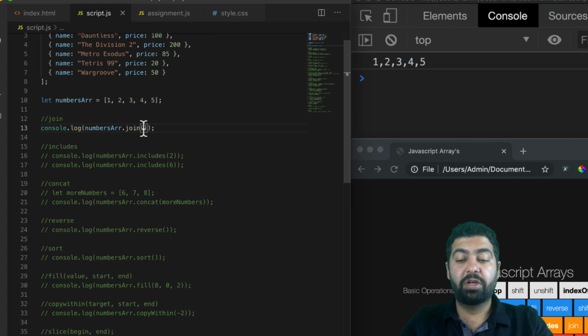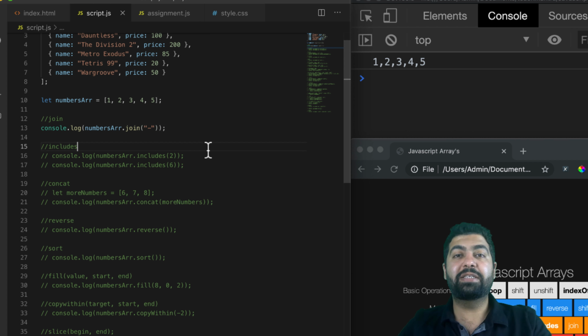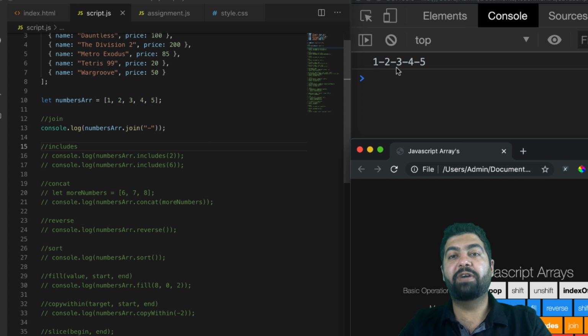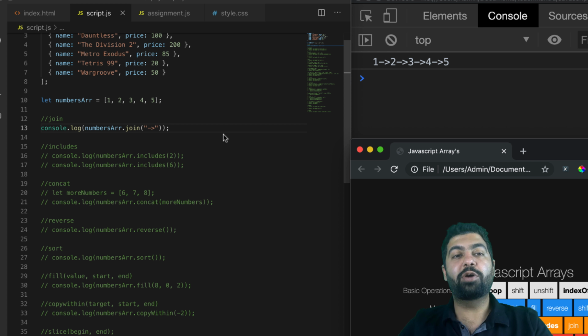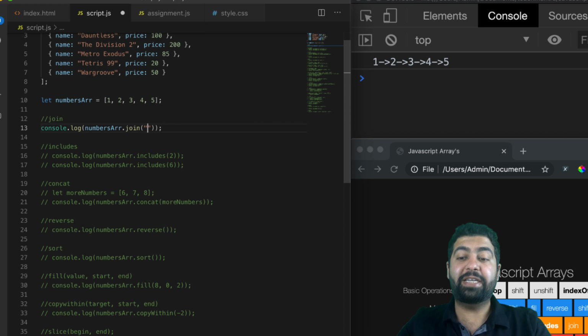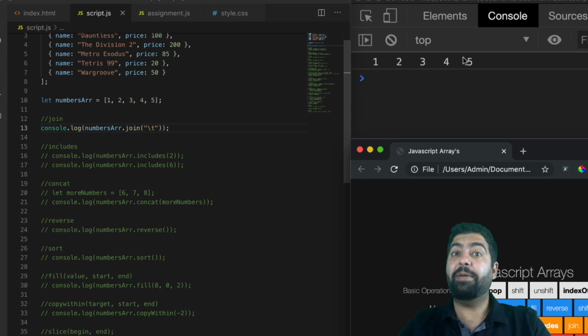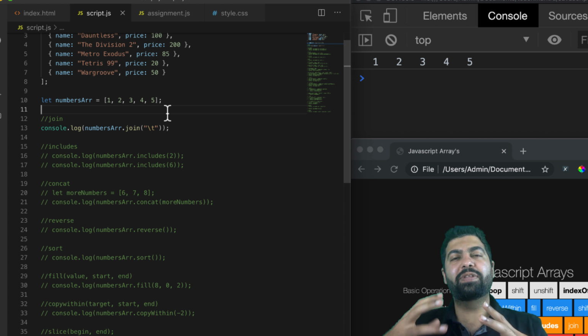Now let's say if I don't want comma, I want something else. Let's say a hyphen. So what we'll do is we'll put the hyphen as a separator. Let's refresh and you can see 1, 2, 3, 4, 5. Instead of hyphen, I want to give an arrow. Well, you can make that an arrow. Nothing will stop you. So join, you can determine what you want to pass. Let's say if I want to pass in a tab, for example. You can see I gave a tab for joining. So you can play around with the string and use join to basically get the desired output using the content of an array.